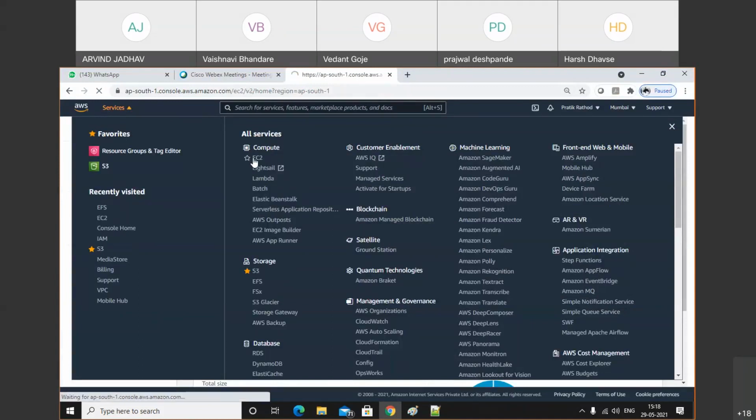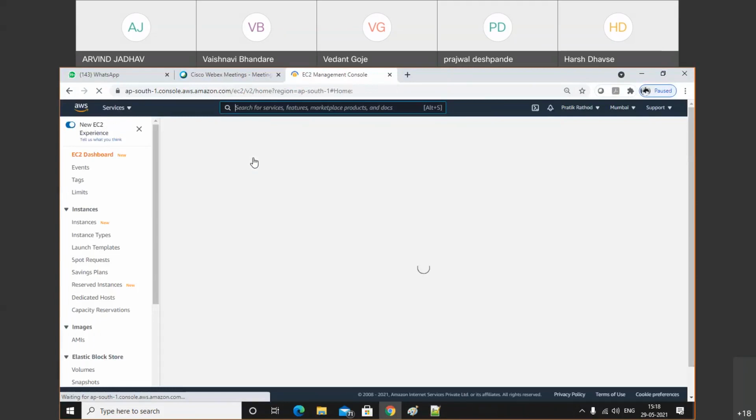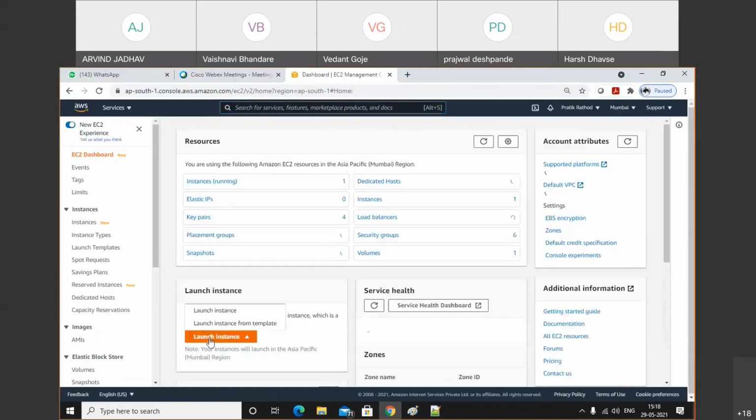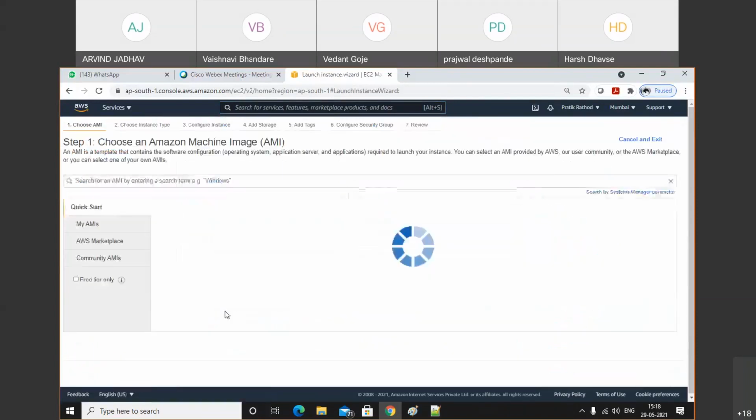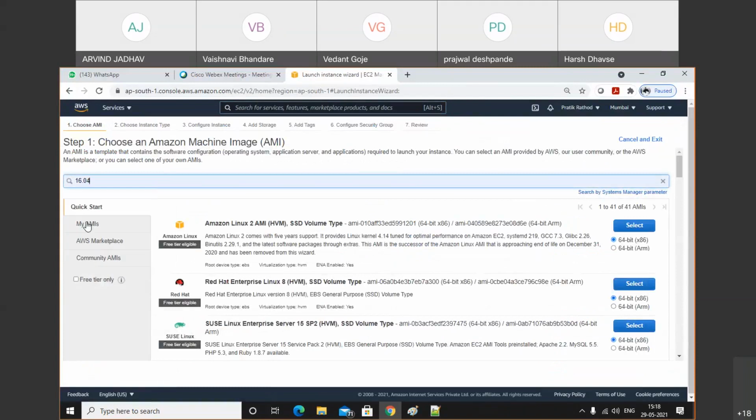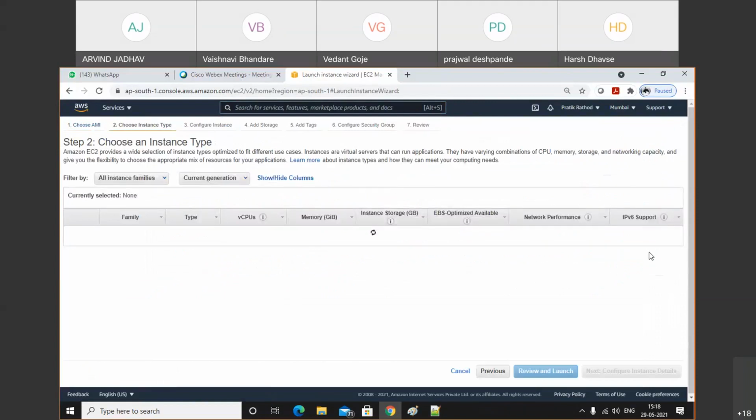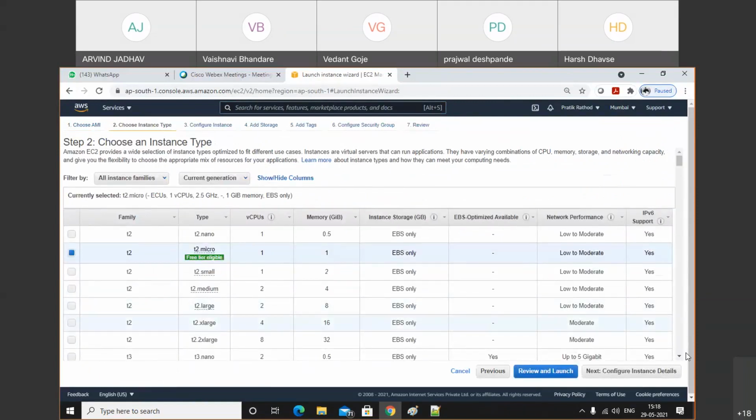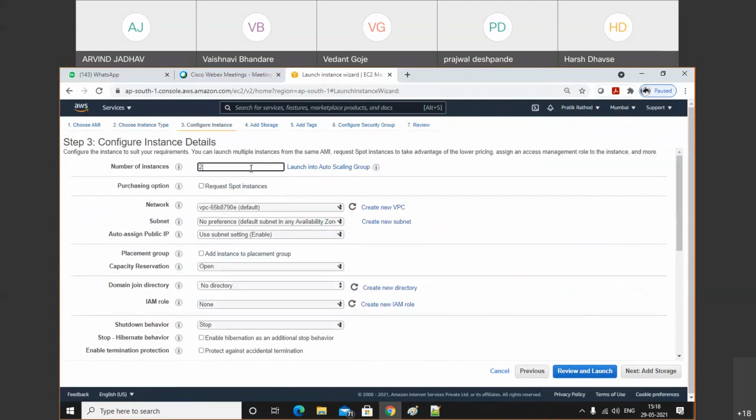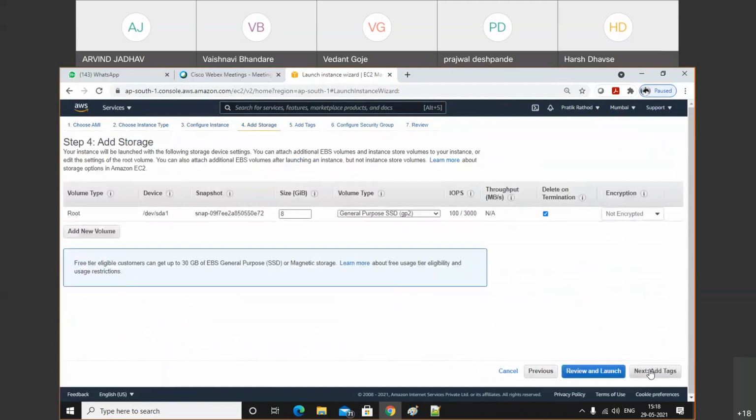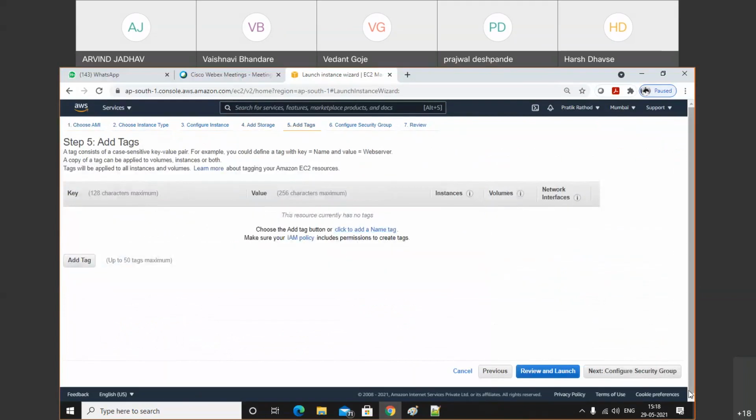Here we'll launch 2 instances. On that, click on launch instance. We will select the Ubuntu 16.04. Click on free tier. Click on the next. Here we'll launch 2 instances at a time. Click on the next storage. We'll add 30 GB space to the storage. Click on the add tag. There is no need to add any right now.